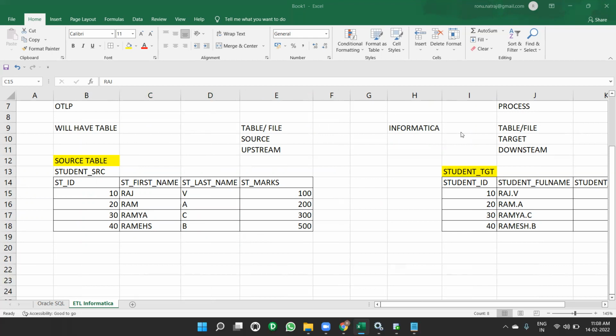Okay. So what I am doing, I have a source table. I have an empty target table. I will extract the data from source. I will transform. Transform is what? Changing the data or manipulating the data. I am manipulating Raj V into a single column: raj.v, ram.a, ramya.c, ramesh.b. This is called transform, which means changing the data as per the business requirement or manipulating the data. This is called ETL process.